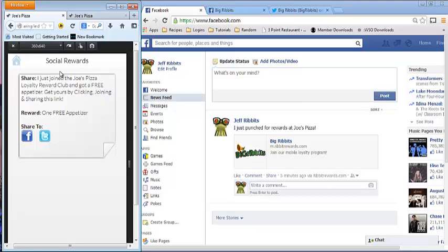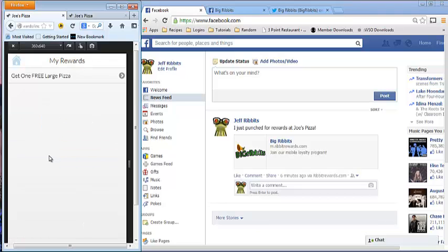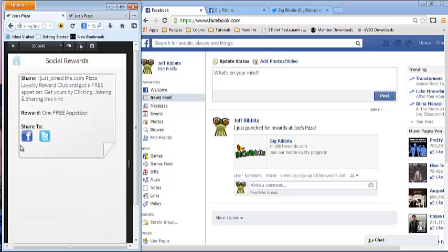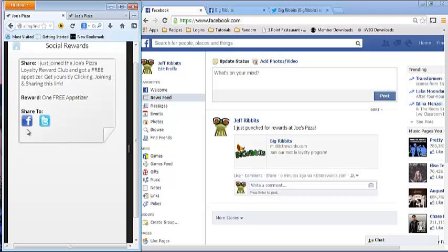of join reward. So in this case, and for some businesses maybe an appetizer is too much. Down here in South Carolina, you can give away a free draft or well drink or something. So I'll just have something that says, I just joined Joe's Pizza's Loyalty Reward Club and got a free appetizer. Get yours by clicking, joining, and sharing this link. And then the reward is 1 free appetizer. So again, we go back over to the reward section, and we can see, 5 minutes hasn't been up yet. Okay, it will be in a minute. So we go to the social rewards, and we go to the share.